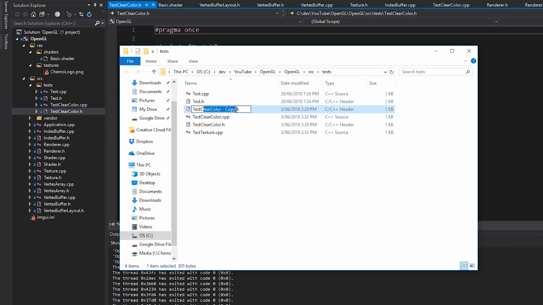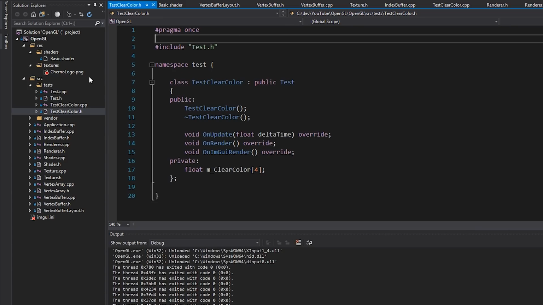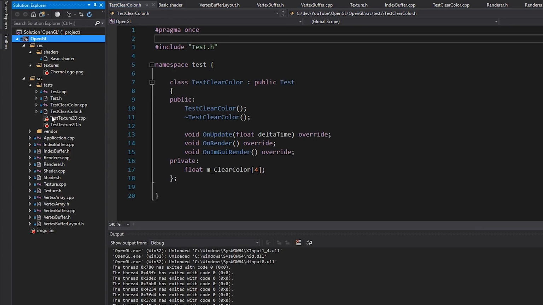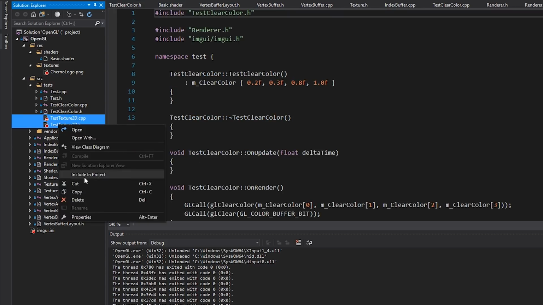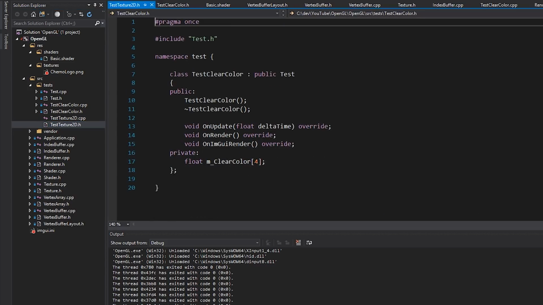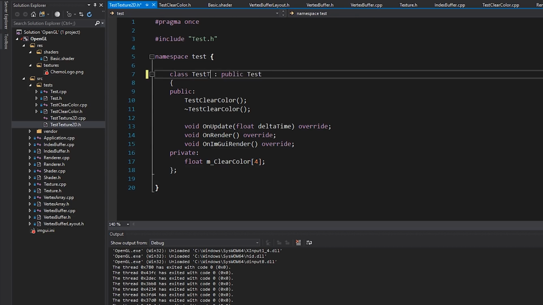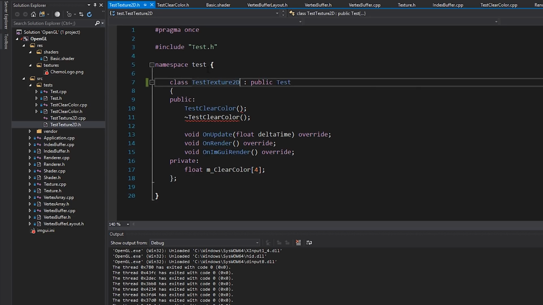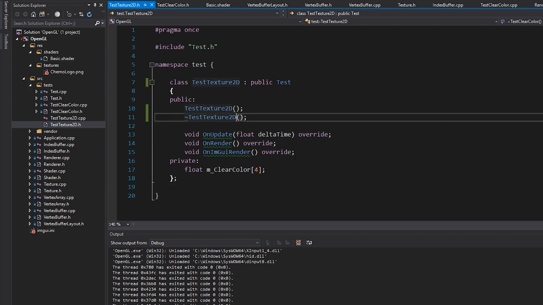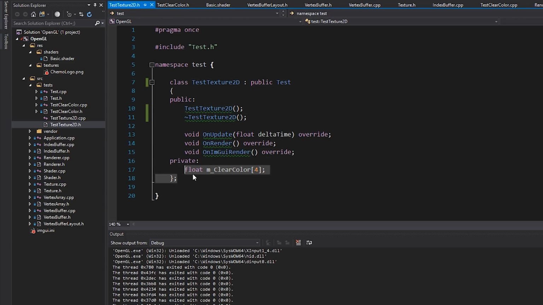Yeah, I think test texture, maybe test texture 2D or something like that, because we will have more advanced texture tests in the future. And then if I go over here, I can just click on the test folder, hit this little refresh button, and then include both of these in my project. As simple as that. In the header file, I'm going to change test clear color to test texture 2D. And of course, I'll replace the constructor and destructor with that. And we don't need this clear color private, so I will just get rid of that for now.